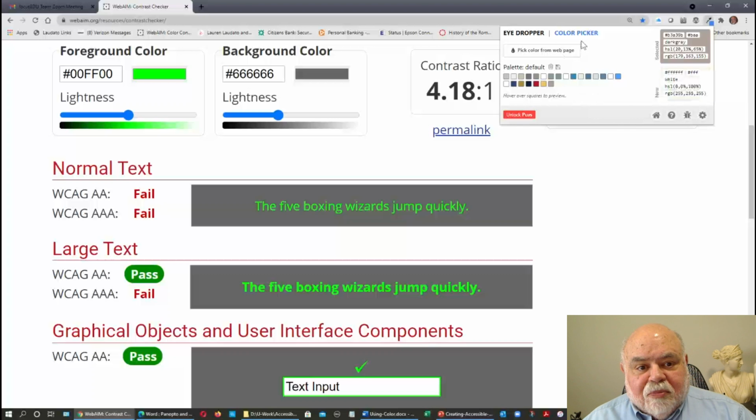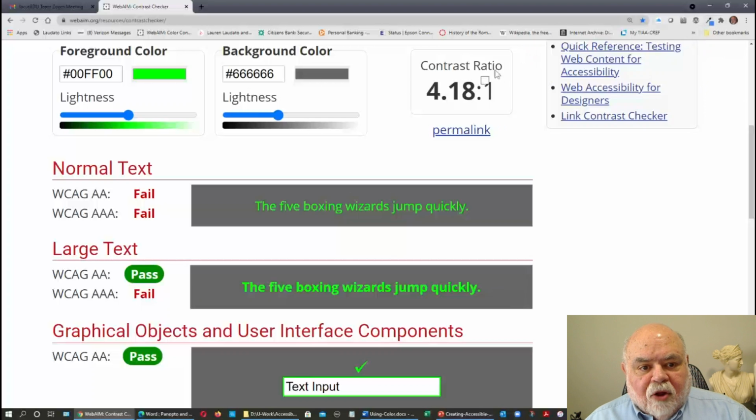So this is one example of a color picker called Eyedropper, so that we can actually look at a color, pick the color from a web page, and move through and pick that green and see in the lower right hand corner the code for that green. Okay, so now let's return.